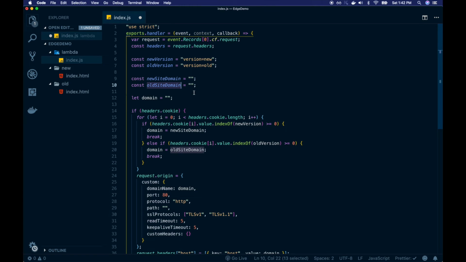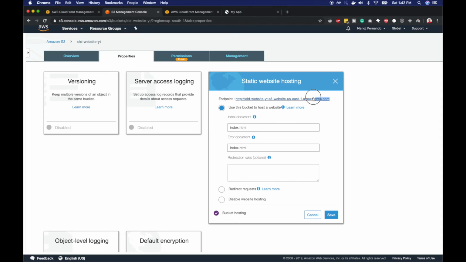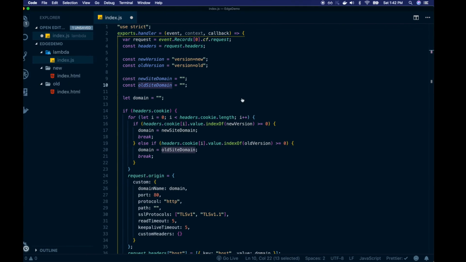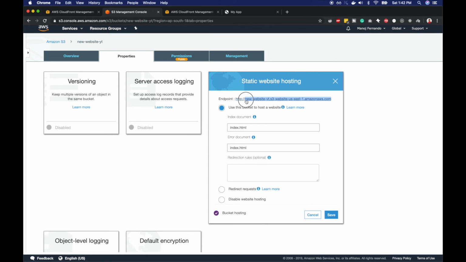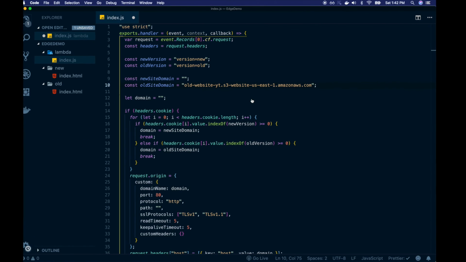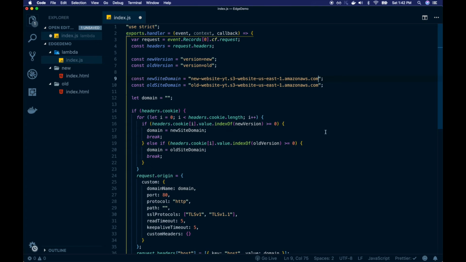So we'll quickly pick them up from S3, and this is the domain for the old website. I will just copy that, and here under the old website domain, paste that in. And this is my new website domain. Come back and paste that in. And then I have another variable called domain. At the moment it's empty.